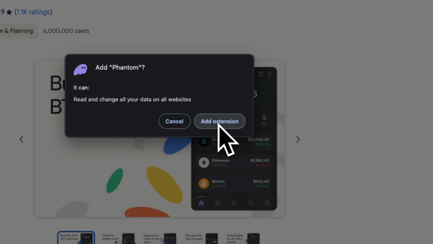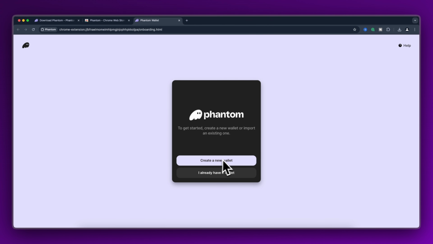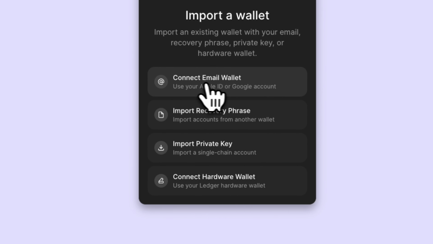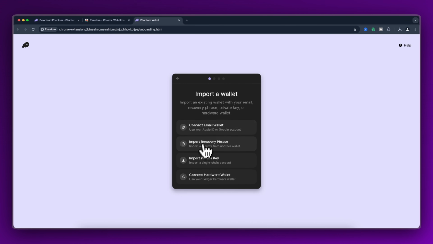Click on add extension. And right now we can create a new wallet, or if you already have a wallet, you just click on this option and then connect your Apple ID or Google account. Or when you have a normal email, just go ahead and import your recovery phrase or your private key. And you can access these in your Phantom Wallet app on your mobile phone. So that is how you download or install Phantom Wallet on your PC.